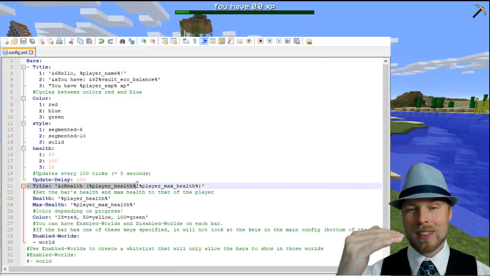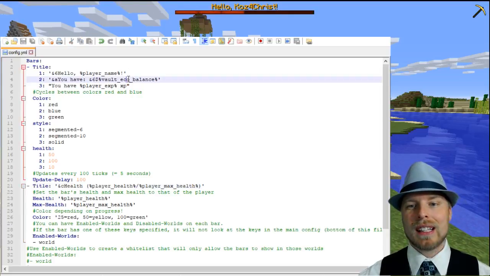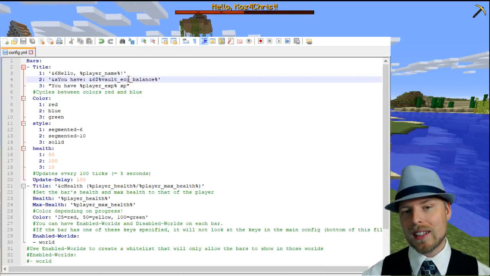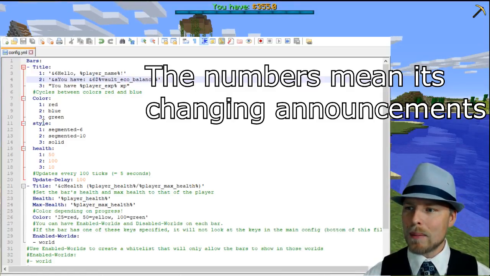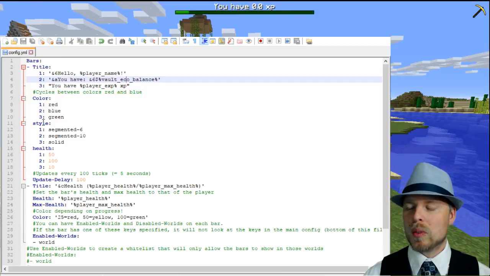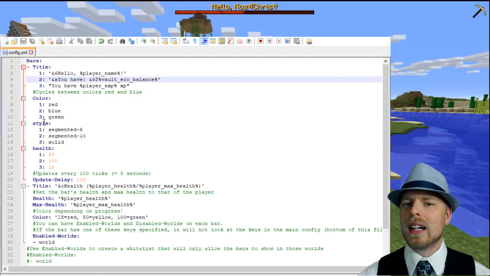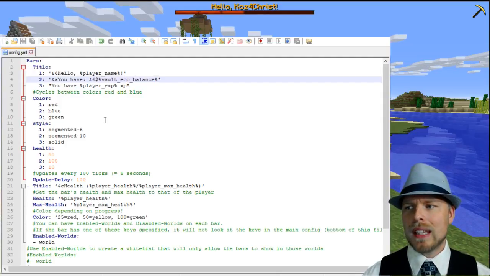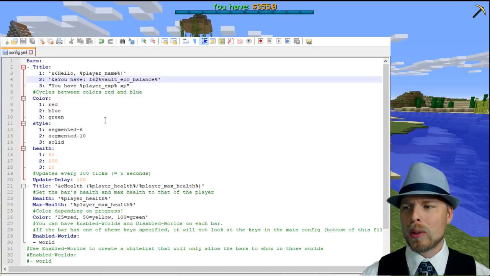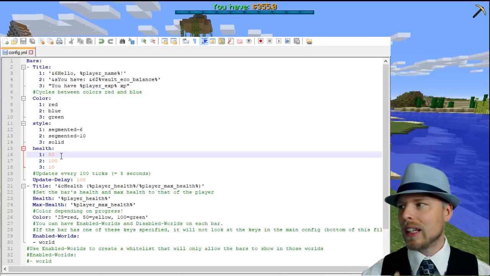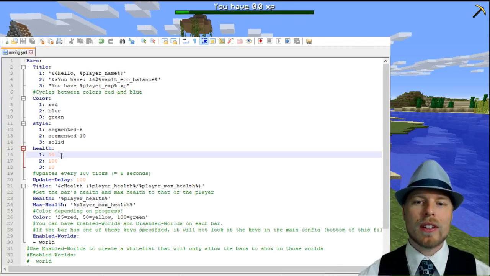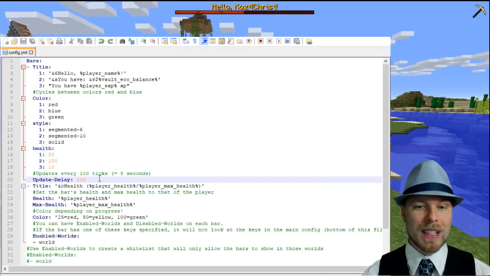So you can have multiple ones stacking below it, and then it cycles through them. With that cycling through, you can change the color of the bar, you can change the style, so you have solid or segmented 6, 10, 12, or 20. Obviously color supports pink, blue, green, yellow, purple, and white, and then you can change the health, so how far it is, 0 to 100, and as you can see, we have a bunch of those values. So you can see that associating with that above, and then the update delay between them.